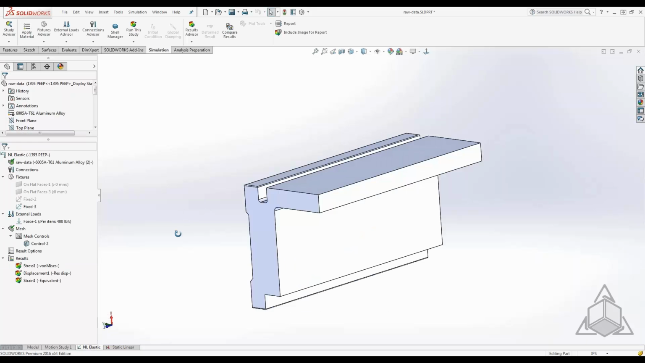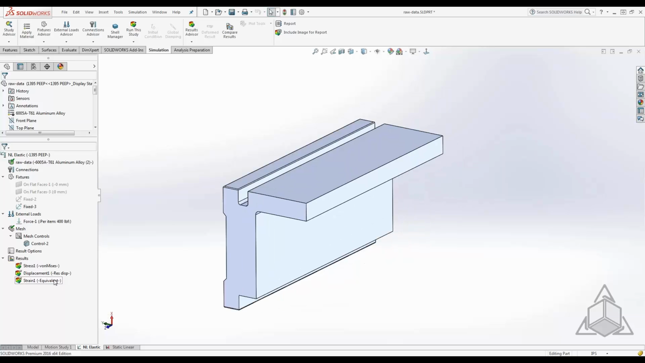Okay, so let's go ahead and take a look at some results that we've gotten from this analysis. So just giving it a second to think here. Okay, so as the results are coming up, let's go ahead and answer more questions.